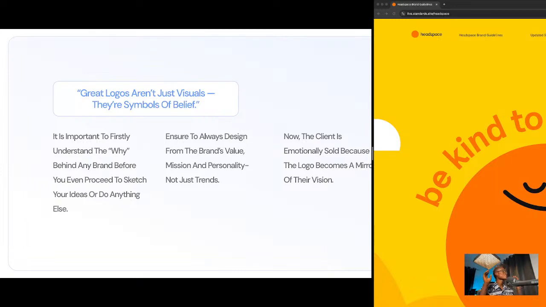So now, why is this important? One secret about clients that you need to know is that the best logos feel personal to the clients because they are. It is important because the client connects to the story behind the logo and feels ownership.